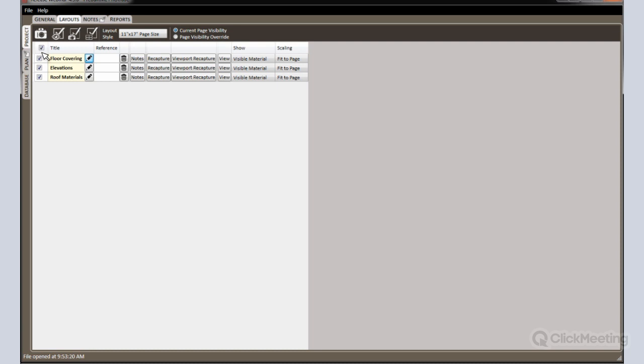And then another feature that we added is this checkbox, so you can easily turn all of them on or off and make your selection for which ones in particular that you want to be working with.